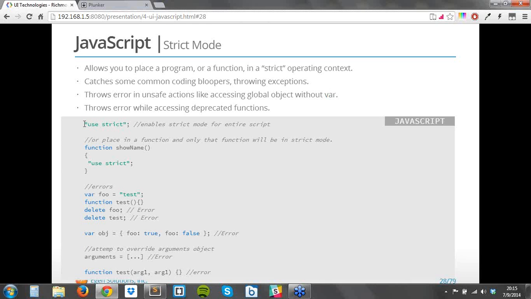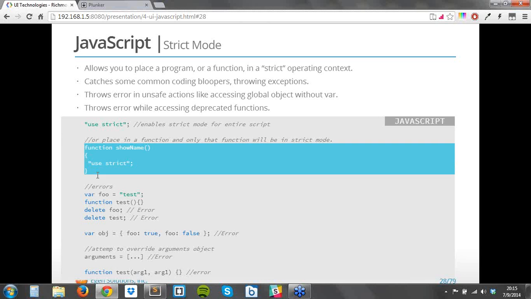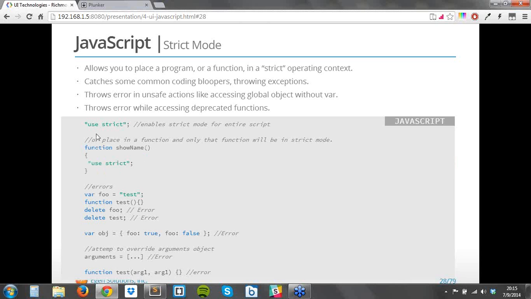So either you can use "use strict" at the top, or if you don't want to put your entire script in the strict mode and you just want to put some function into the strict mode, you can write "use strict" in the first line of the function, and then only your function will be in the strict mode. Everything else outside this function will again have the same issues with normal JavaScript execution. So the keyword here is "use strict", and of course it's a string. That's it, and it will enable strict mode for the entire JavaScript if you place it in the global context, or if you put it inside some function, then only that function will be in the strict mode.